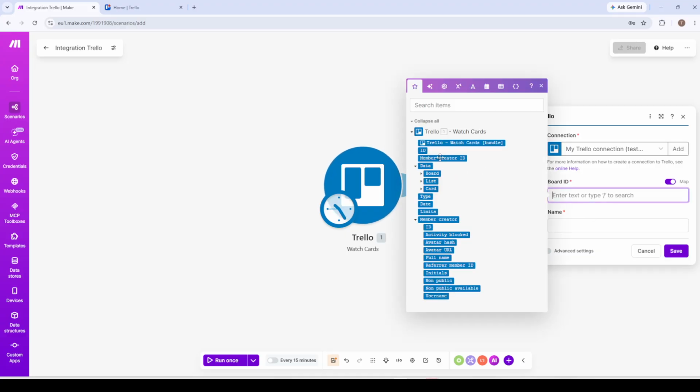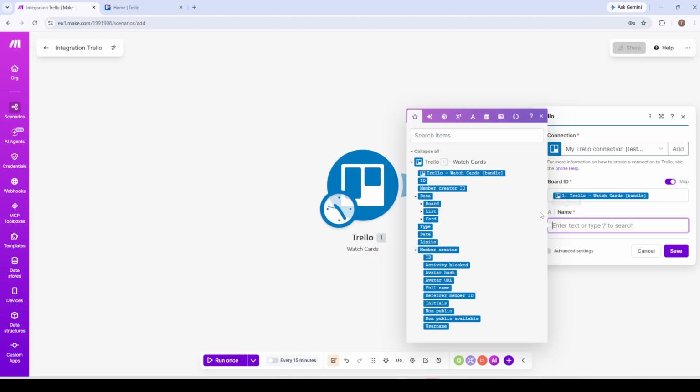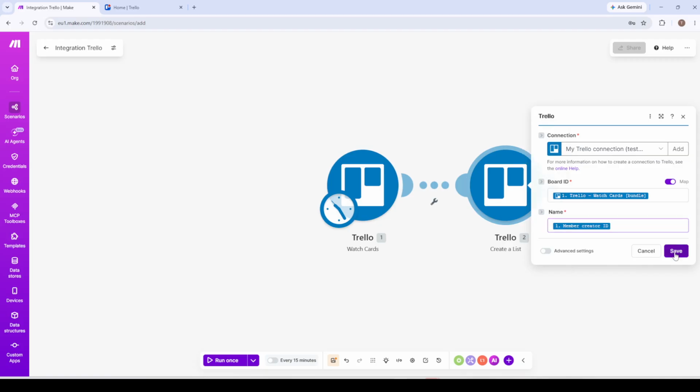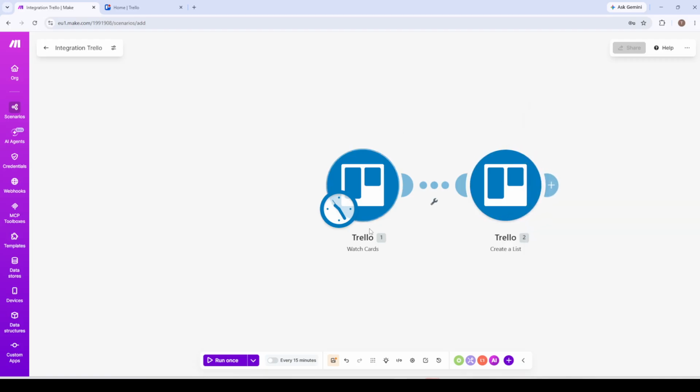Chaining these together is where Make's power really becomes visible. Your trigger captures the event, a search module finds the right destination dynamically, and an action module writes the result, all without you touching Trello directly. And with that, you've built your first Trello automation in Make, a scenario that watches for exactly the right moment, connects securely to your workspace, and takes action on your behalf. The benefit compounds quickly. Every card that once required a manual follow-up now handles itself, and across a whole team, that time adds up to hours every week.